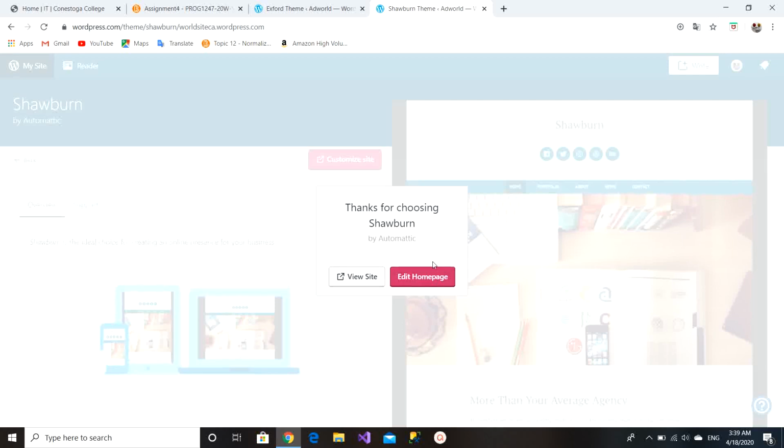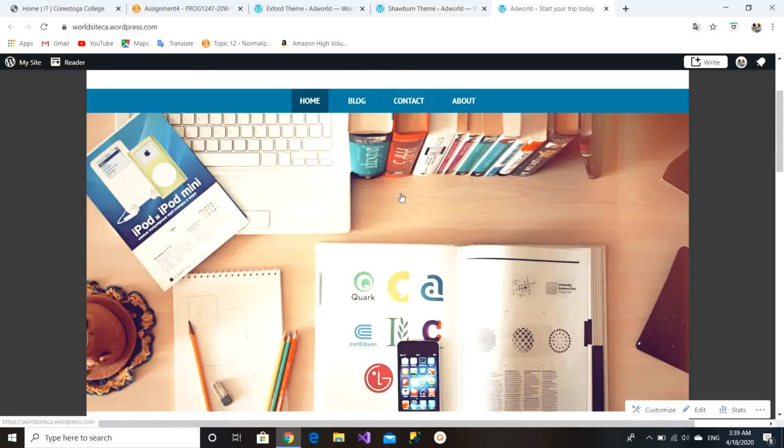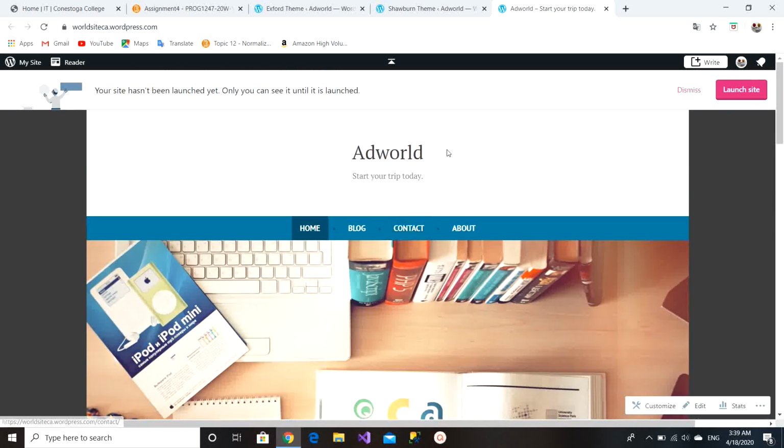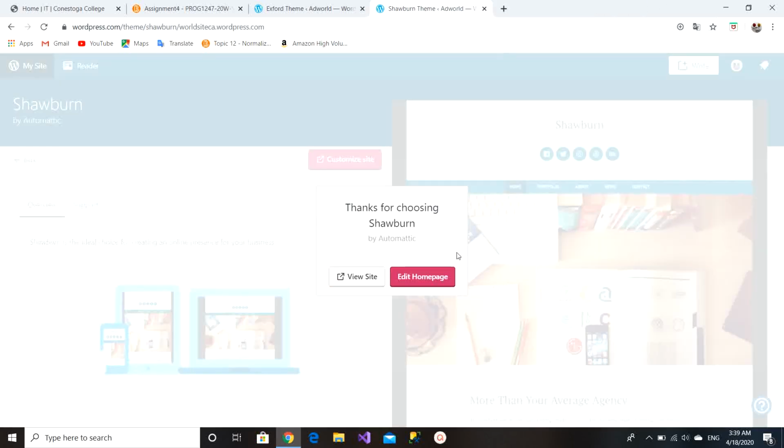Now there are two options: view site and edit homepage. View site means there will be a preview of the theme, showing how it will look. So I will go with that one. Here it is. And if I want to edit the theme, I will just simply click on edit homepage.